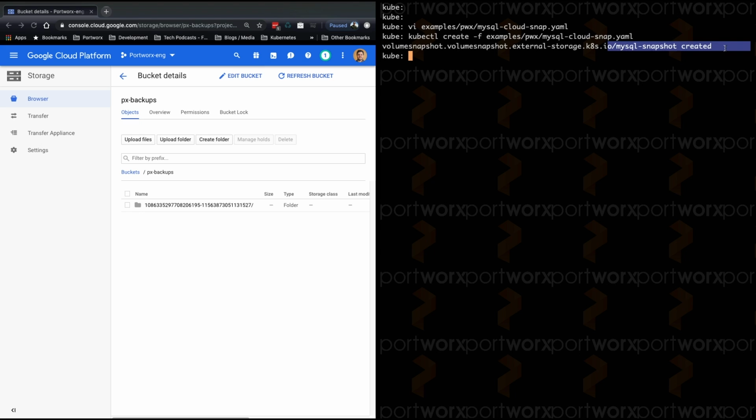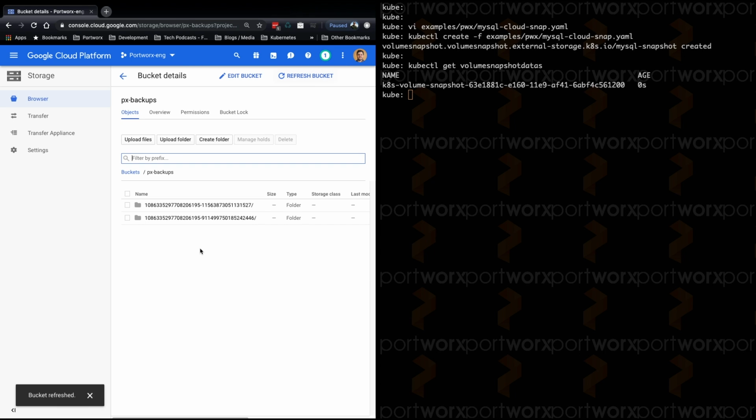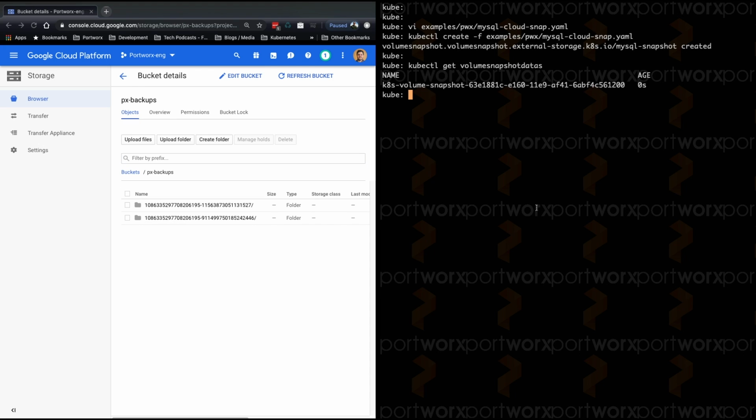Simply create this file and it'll create the MySQL snapshot, which is a cloud snapshot. So it's really a cloud backup. Here we can see the volume snapshot data named k8s volume snapshot. And here we can see that another object was added to our Google storage bucket PX backups.